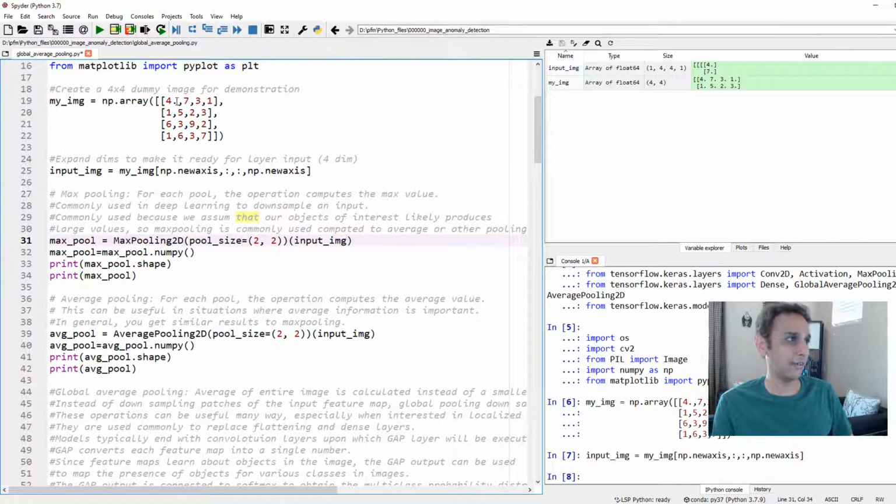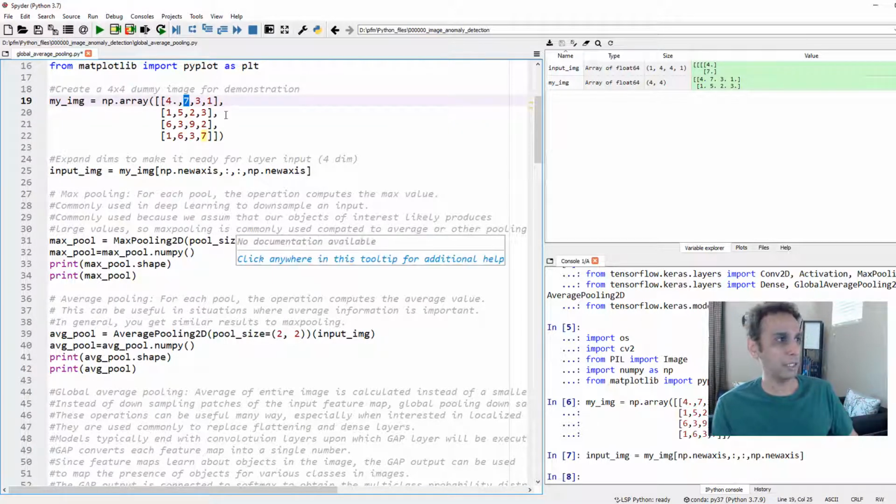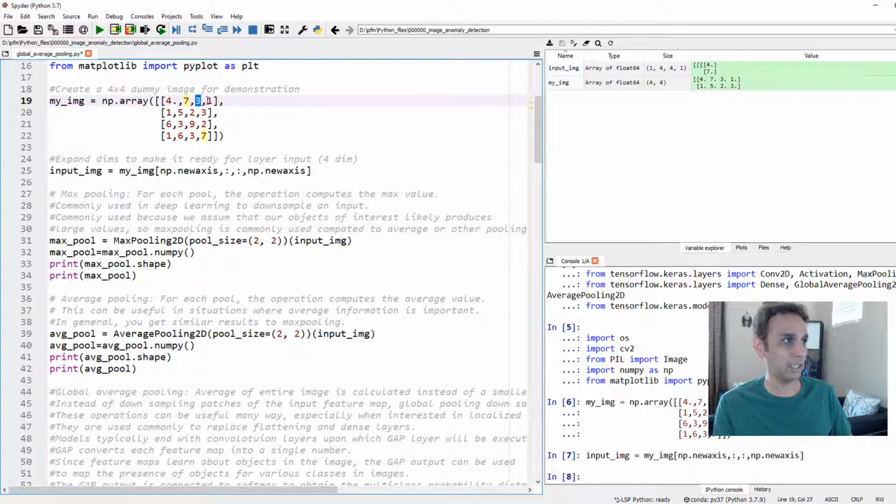So we can guess that, right? If you apply a 2 by 2 grid on top of this, it should be what? 7 is the maximum within that 2 by 2. And our stride is going to be 2 here, so it goes to the next block, 3, 1, 2, 3. The value here is 3.